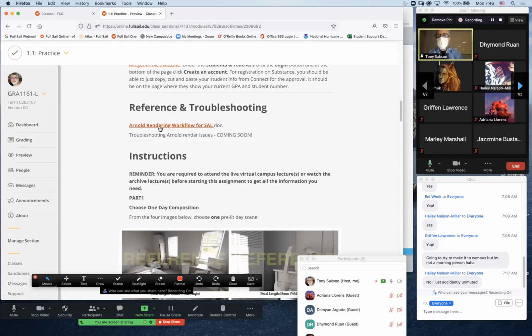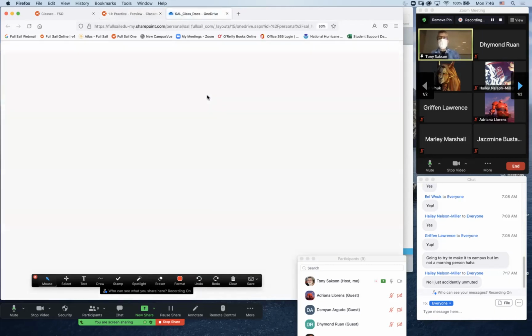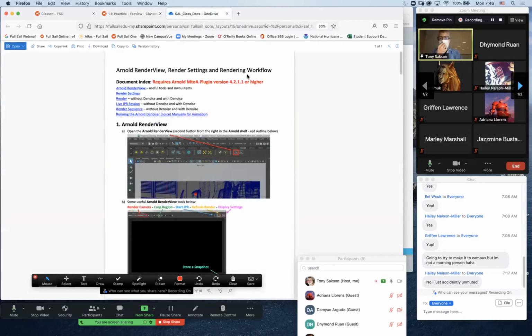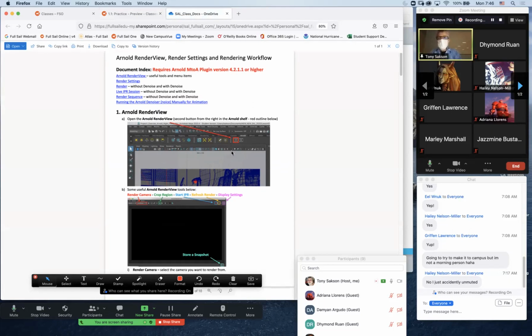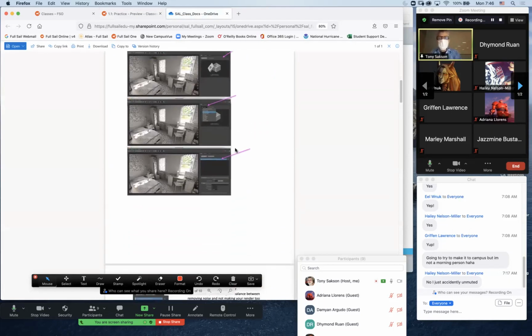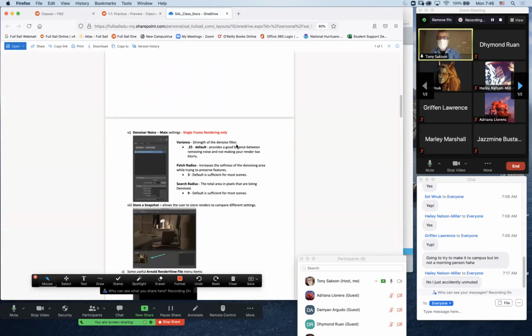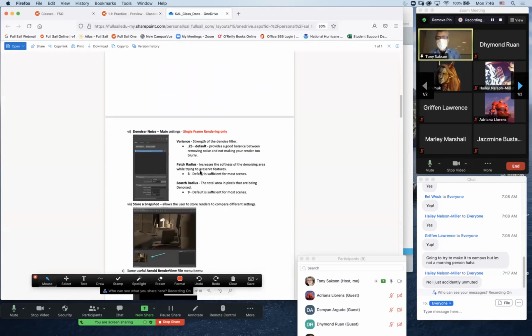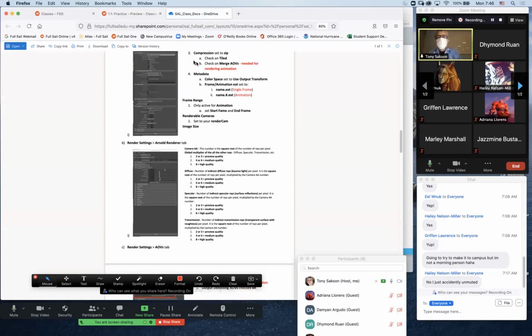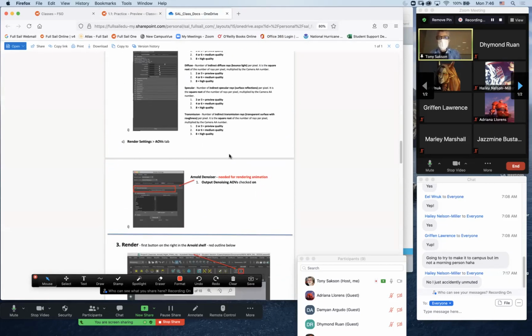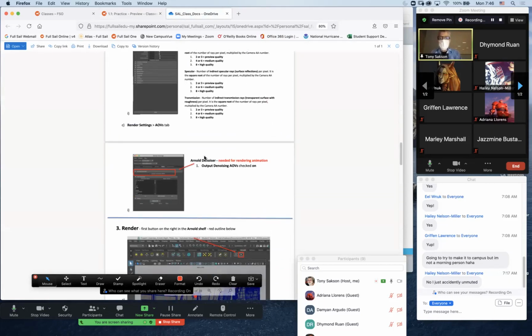We have an Arnold rendering workflow doc here. This will take you to our OneDrive. It pops in as a PDF, so if you want to download it, you can. But I go through basically describing the Arnold render view, where all of the switches, the buttons, the settings are, so that you can get a good, decent render out of that render view. The render settings, some of the changes that you might need to make, we'll go over these in lecture.